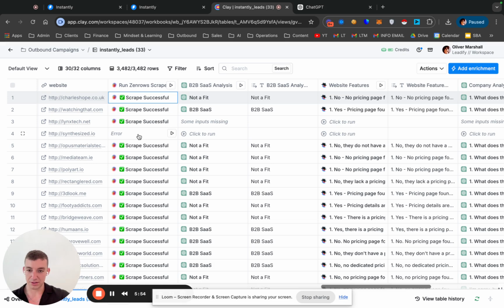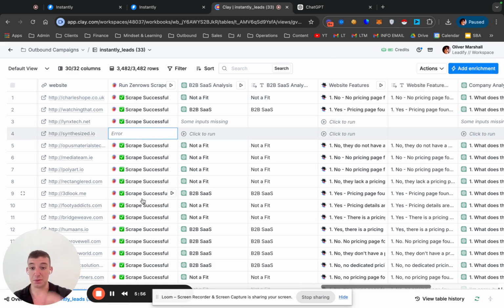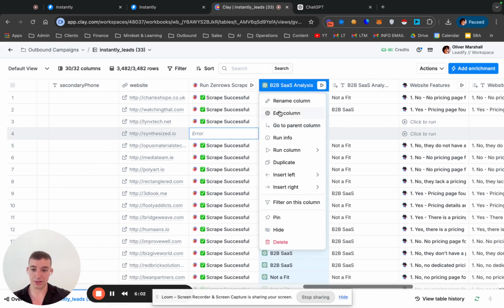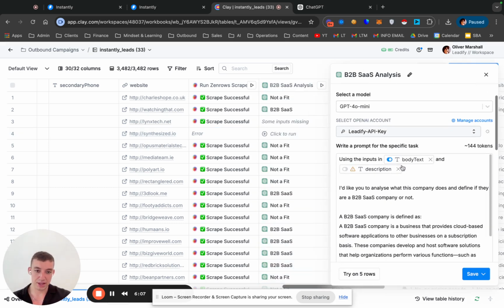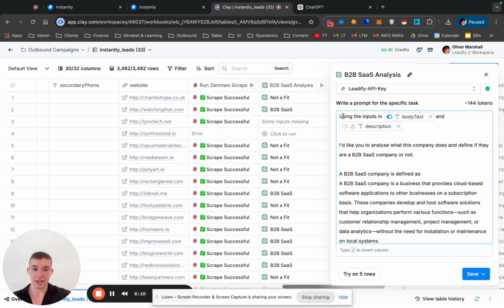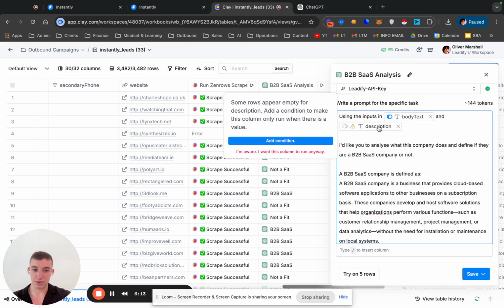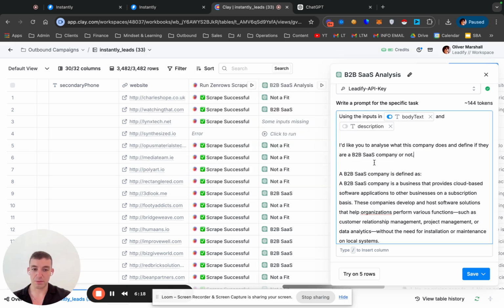Obviously, it works for some, doesn't work for others. For example, there might be some errors here and there, but that's just because the site is offline or timed out or something. Then we put it through GPT, and we're using GPT 4.0 mini, taking the body text and the description as inputs. The reason I've got the description turned off is that some companies won't have it, and if it's turned on, it will only run if the input is present, otherwise it says the input is missing. So this basically says if it has it, great, still run. If it doesn't, that's fine as well, still run, as long as it's got the body text.